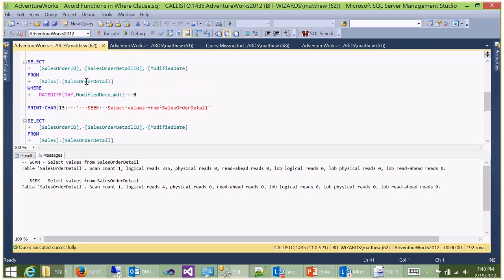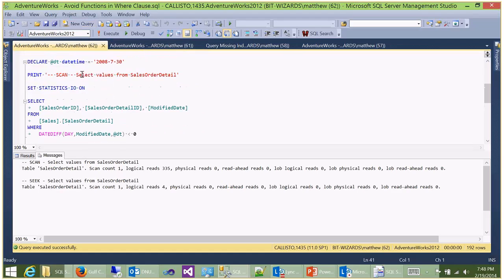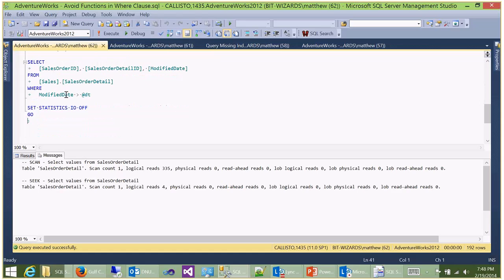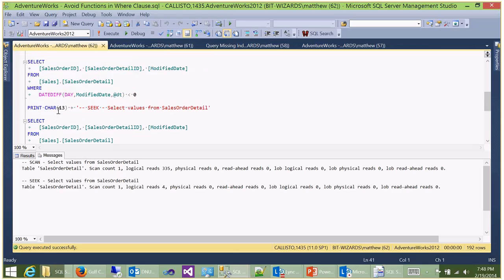I declared a variable up here. Operator. Right. And I just did the comparison. This is plain T-SQL. This is just saying where your modified date is greater than the date specified. Yeah. If you have to do a scalar on a single query instead of putting it in the where clause, stick it in a variable, right? Do it once, stick it in a variable.